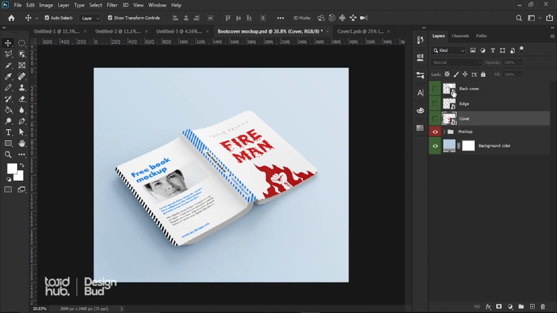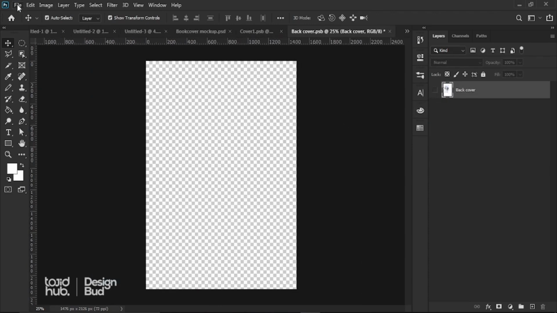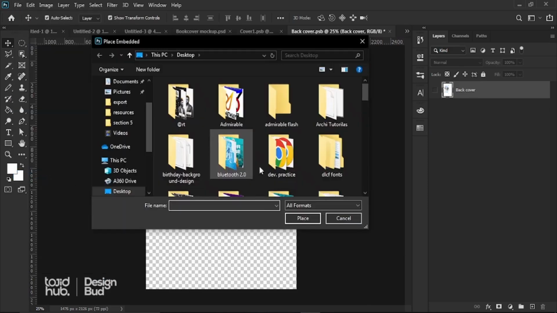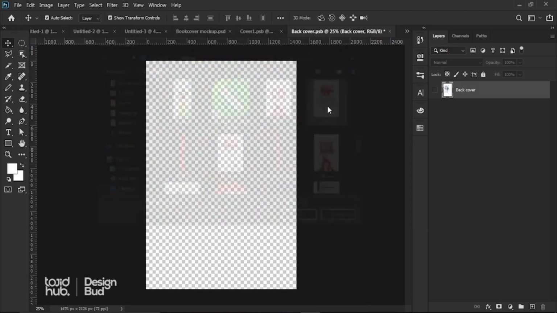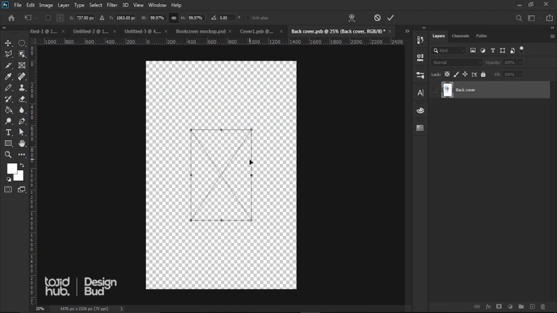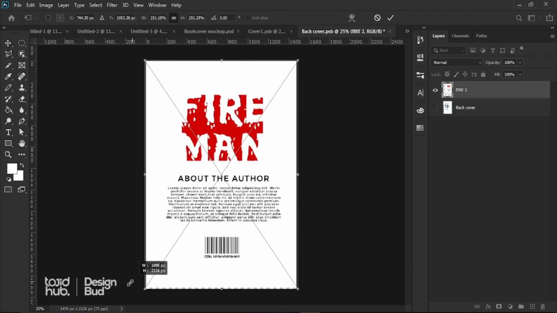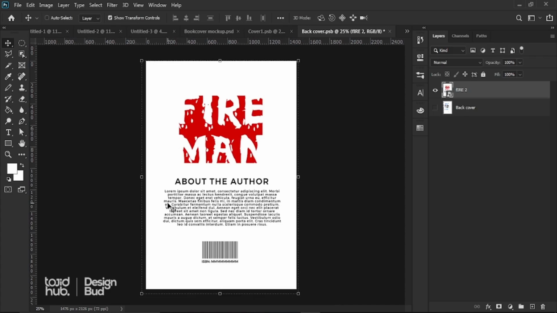Then for the back page, you double click on back cover to place your back cover. Toggle it off, then place yours. Place embedded. Look for it. Okay, this is the one. Then enlarge it. Then Ctrl S to convert it to the mockup.